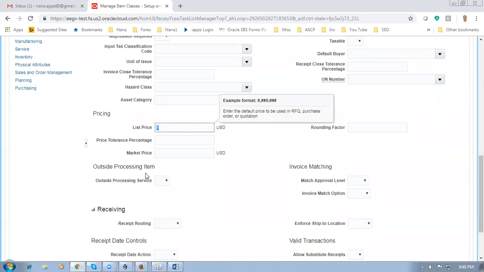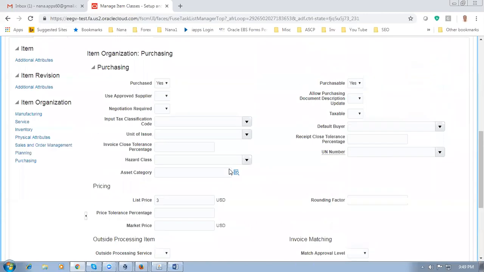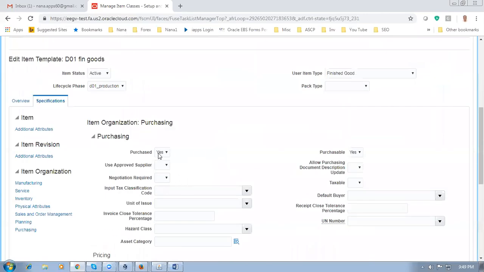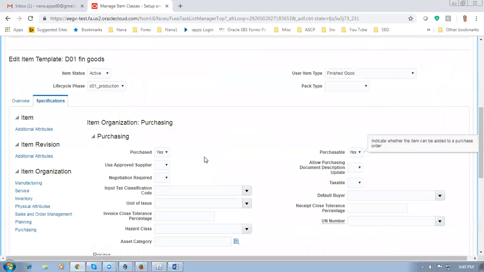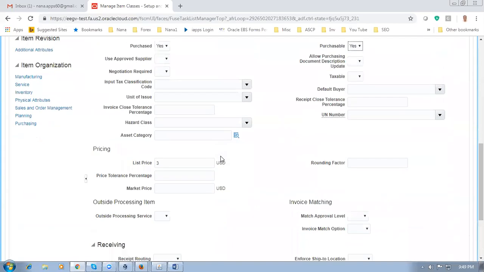I'm going to give some value of three, and I'm going to get some list price. Okay. So by which the purchased is yes, as well as purchasable is yes. Fine, these two things must be on. And then give a list price. So this much is important from an order management perspective: the manufacturing, the inventory, the sales and order management, planning, and then purchasing.